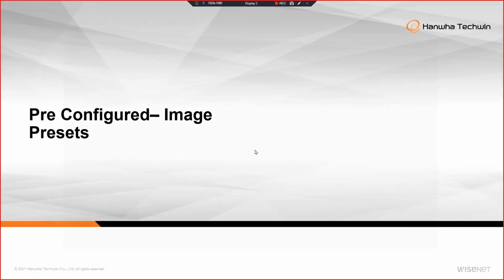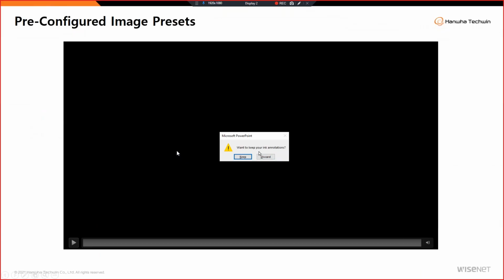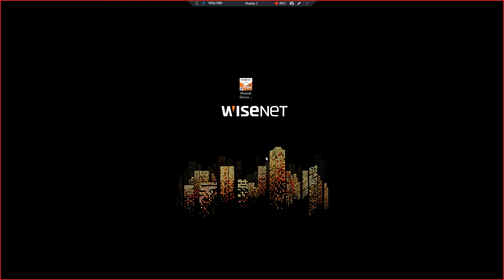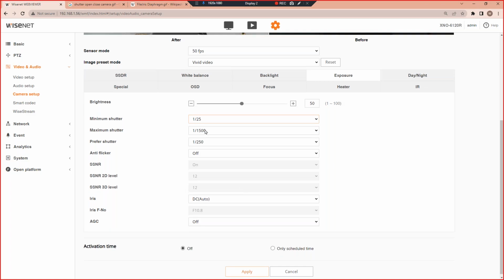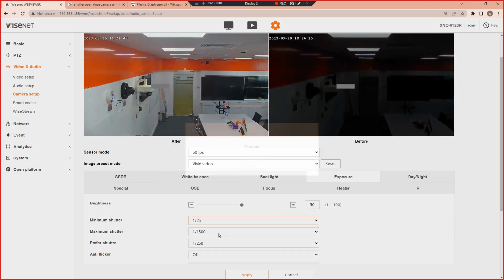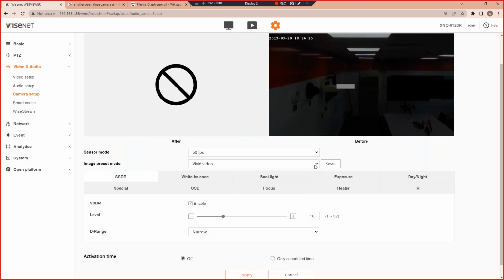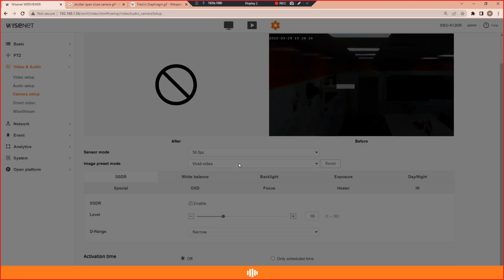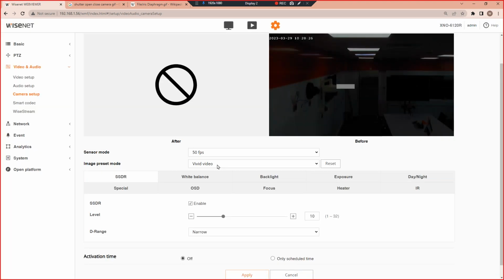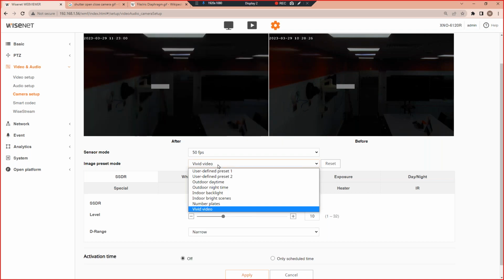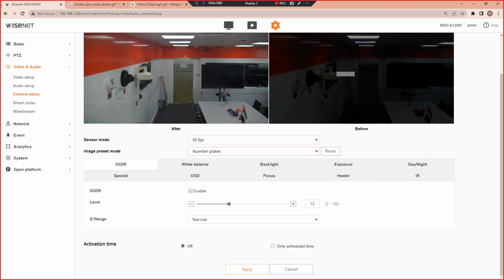All right. So now every camera, there is some help available to do this, and that is image presets. You don't have to go and adjust every time. All you do is tell the camera, I am looking for a number plate. So automatically the shutter speed will increase and reduce automatically.